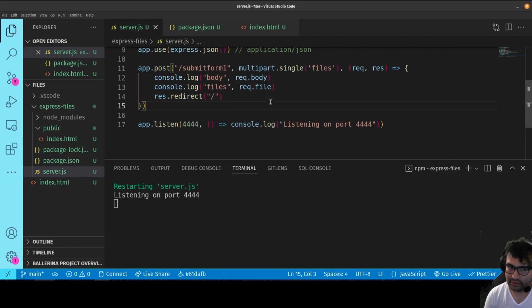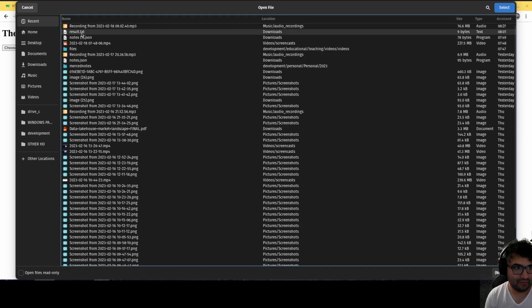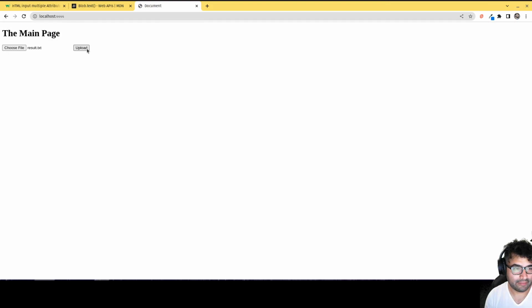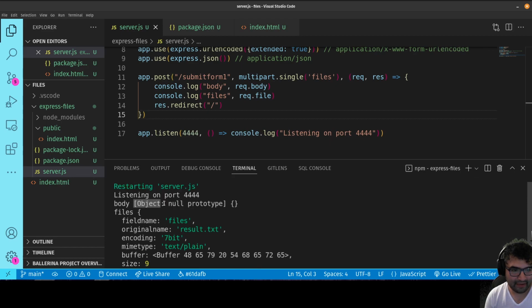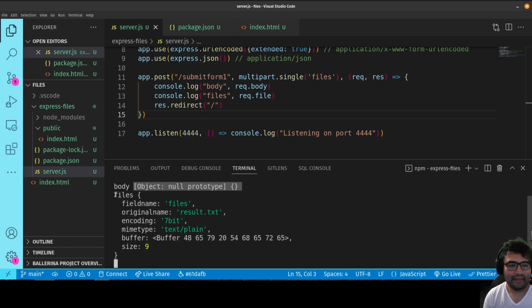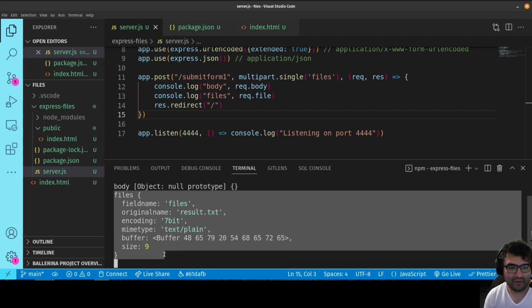Cool. So now let's see what happens when I submit the form. I'm going to upload the file, result.txt, upload. Okay, it's been uploaded. And see, the body now is just an object. It's still an empty object because it takes the file out. And when I console log req.file, now the file is there. It's still a blob type.